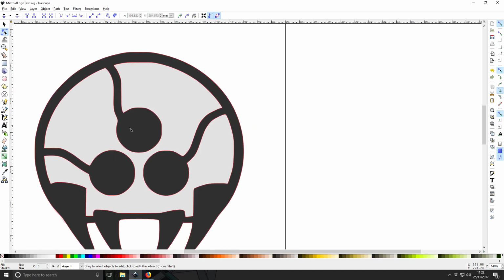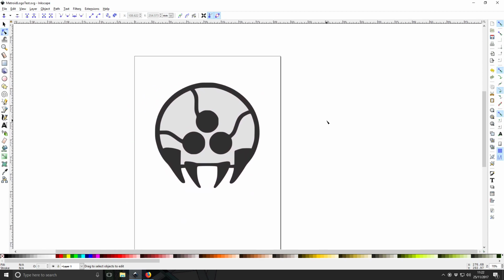So that's the most common way you'll probably find yourself doing this, if you've got a nice simple image: slice it, break it all apart, take out the bits you don't need, and then use the rest of it. Problem solved.